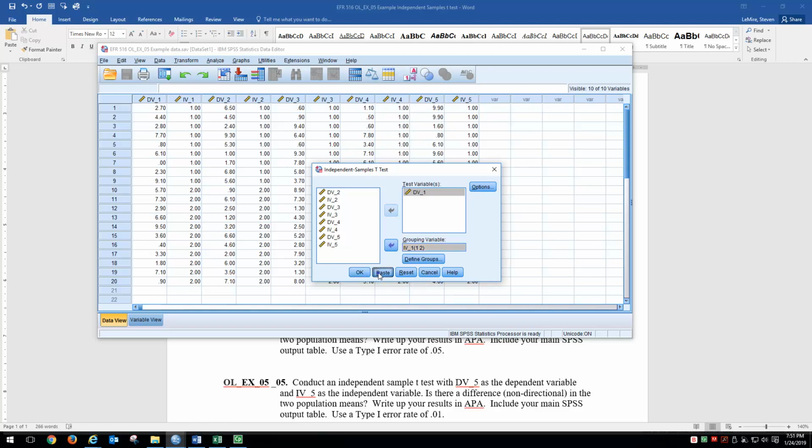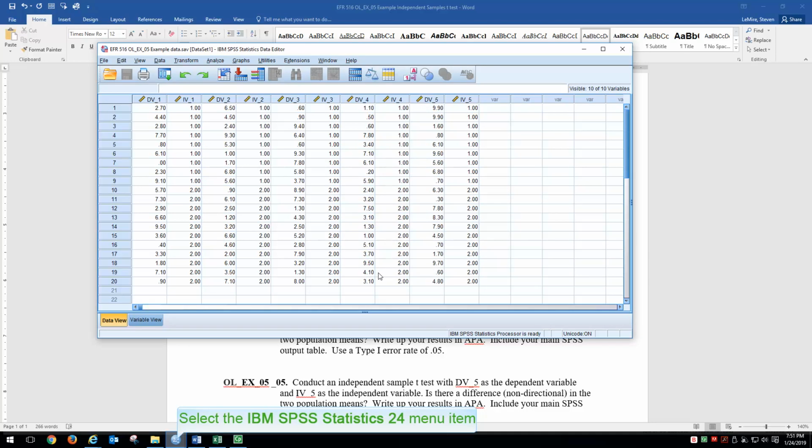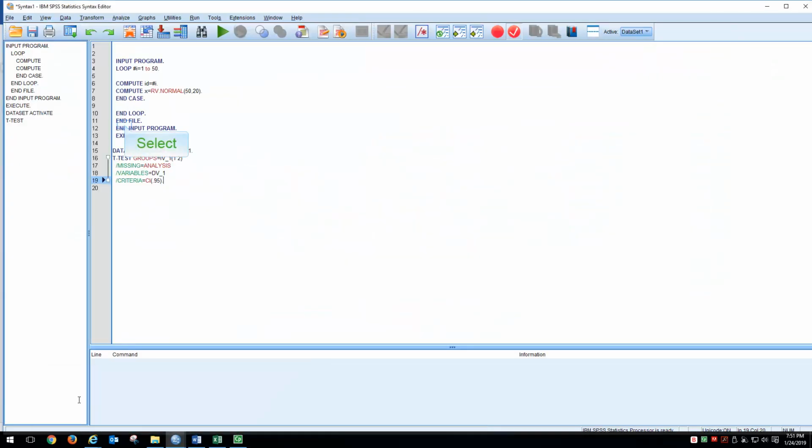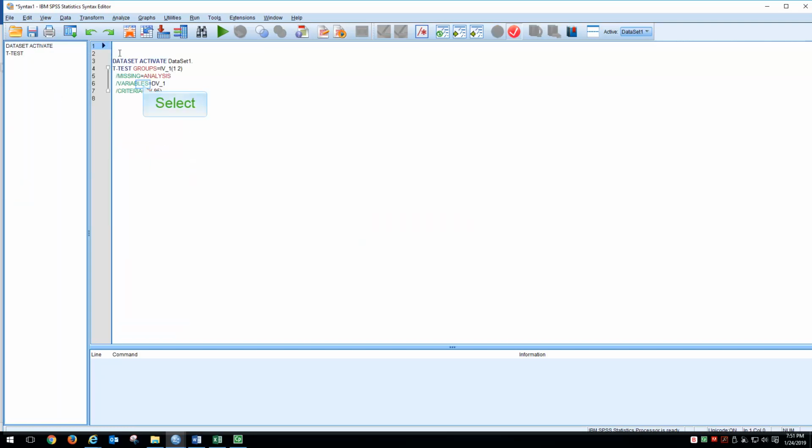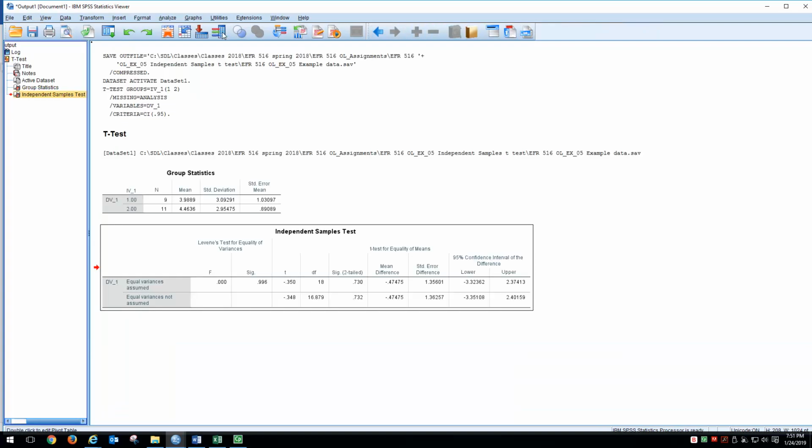I'll say paste. Now that went to my syntax window. If your syntax window is not already open, it'll open automatically. And so we can see it's pasted right here in my syntax window. I'm going to go ahead and block that and run that analysis.